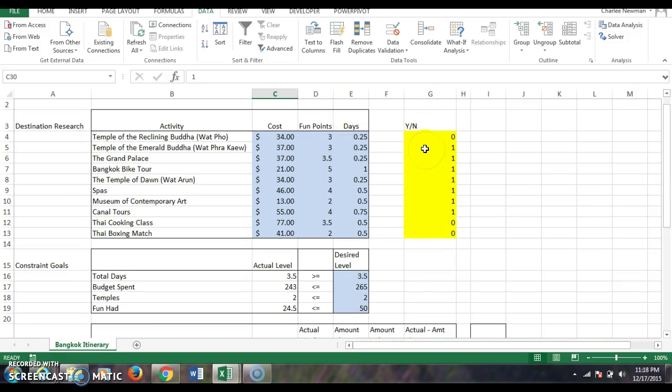So the items that it selected were the Temple of Emerald Buddha, the Grand Palace, the Bangkok Bike Tour, the Temple of Dawn, some spas, the Museum of Contemporary Art, and then canal tours.